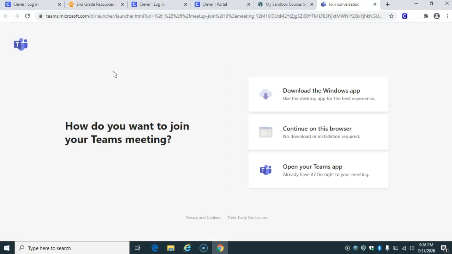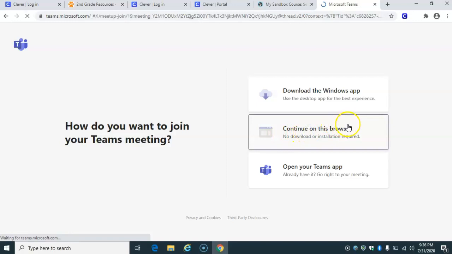So if I click on that link, I'll just show you an example. It is going to open up this page where I can select how I want to open Teams. Now I can open Teams in 3 different ways. If you do not have Teams downloaded on your device, that's not a problem. You can go ahead and continue on in the browser, and it will just open the Teams link right there in the browser and ask you if you want to join.